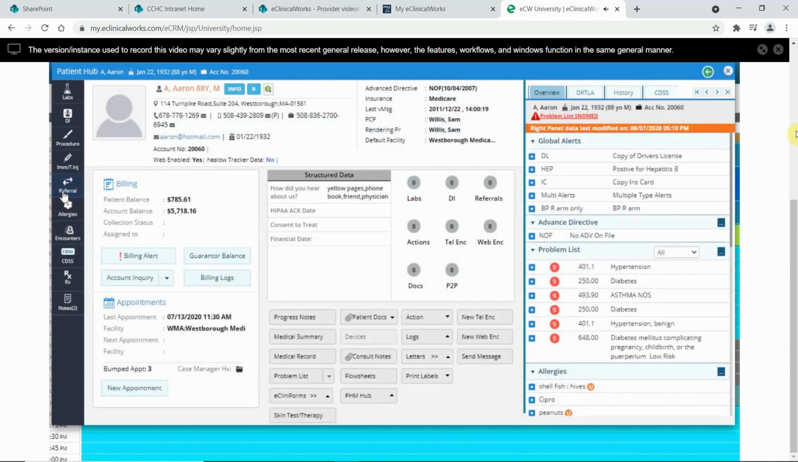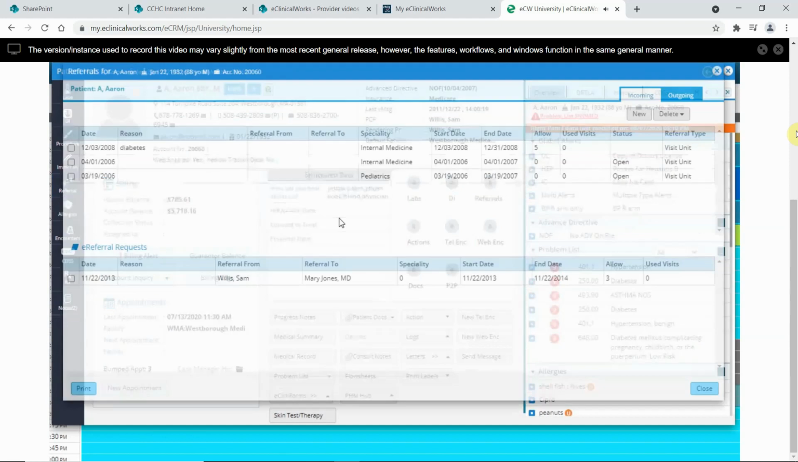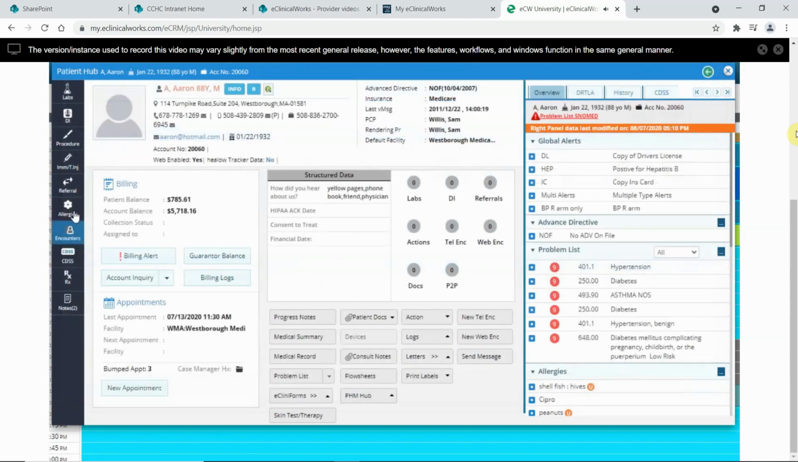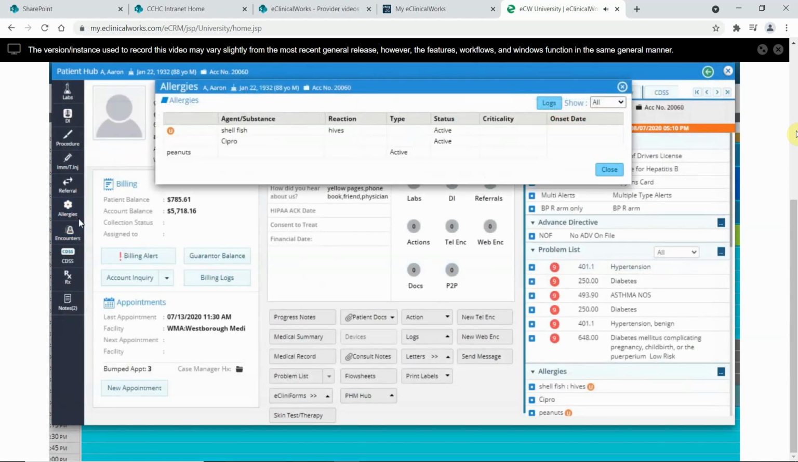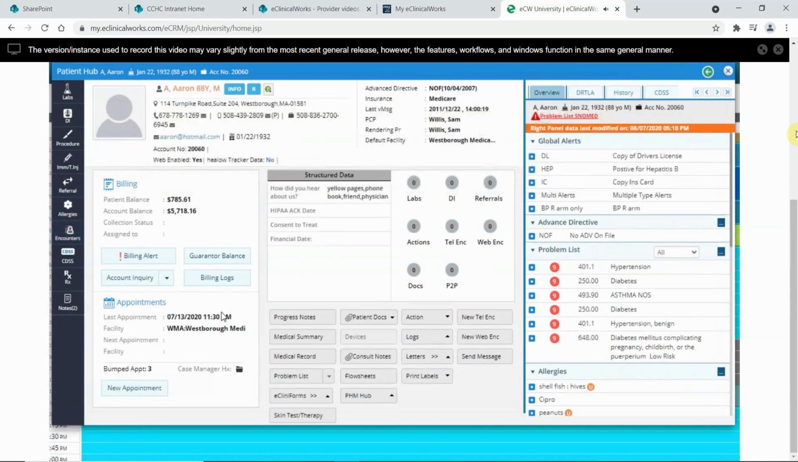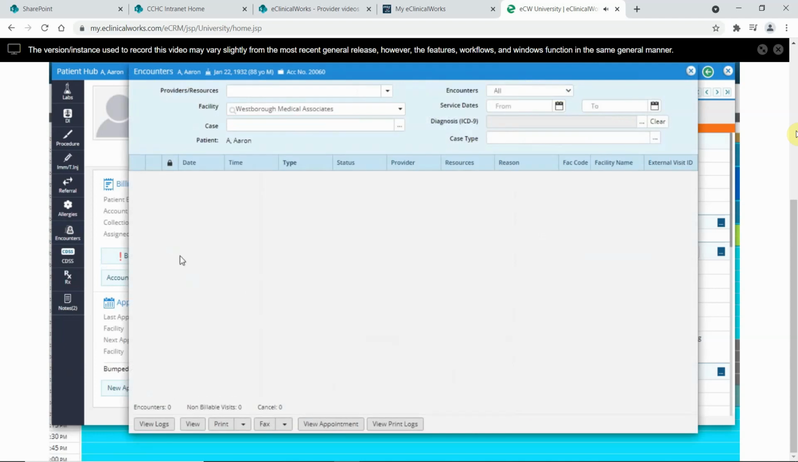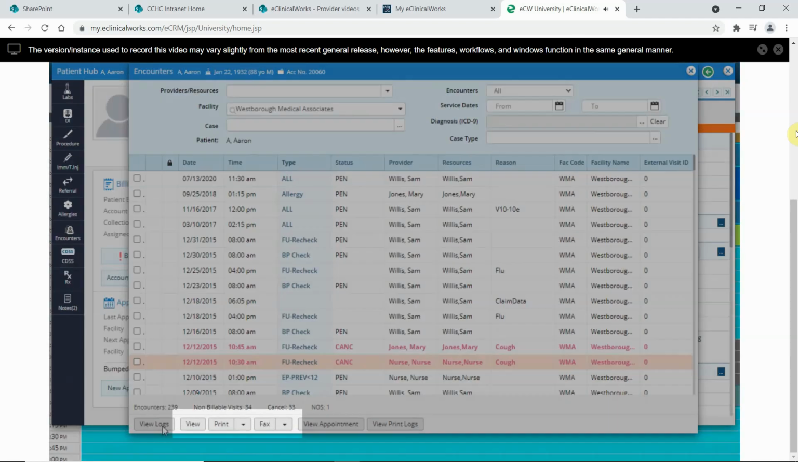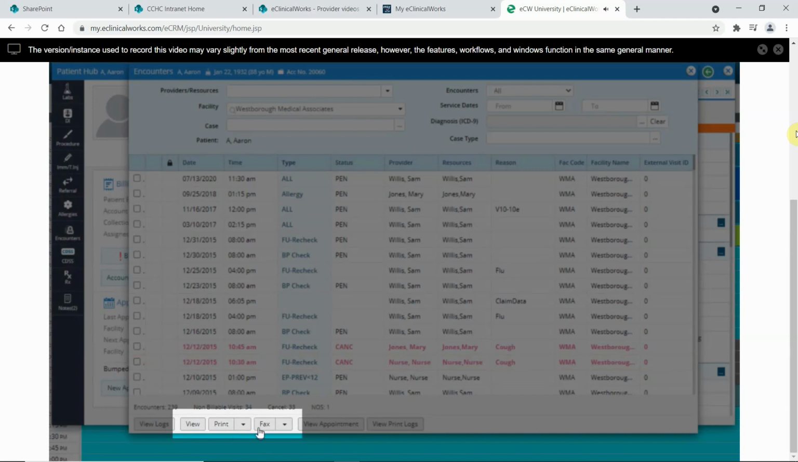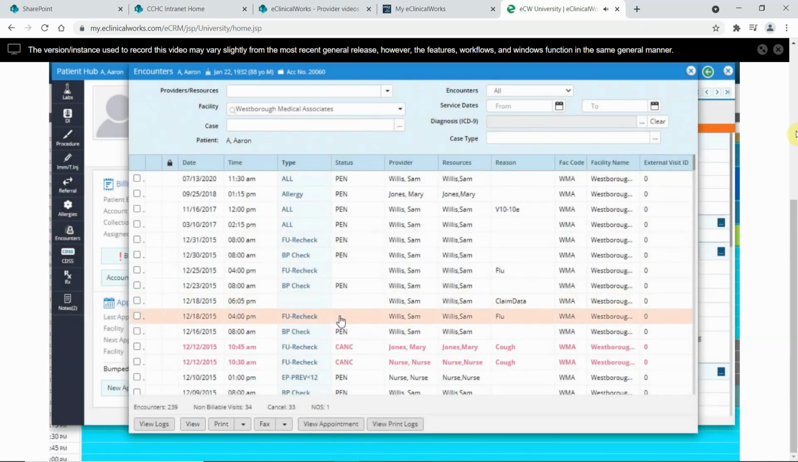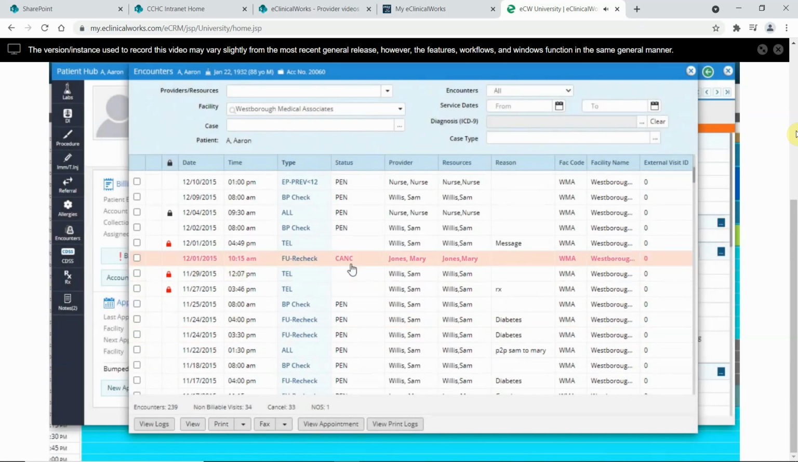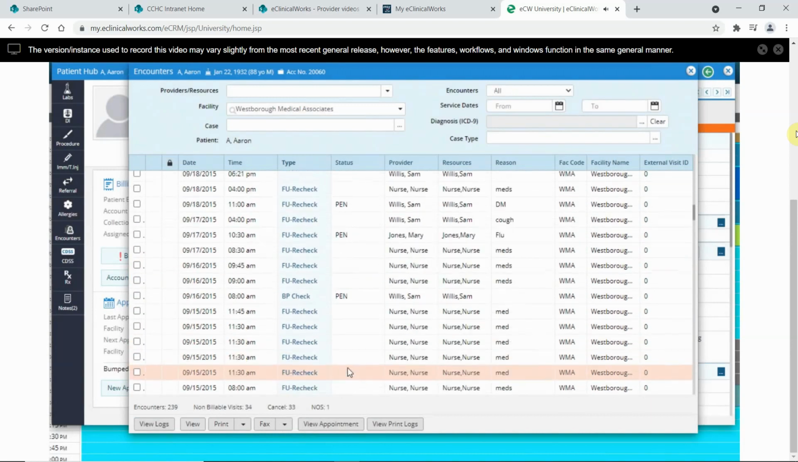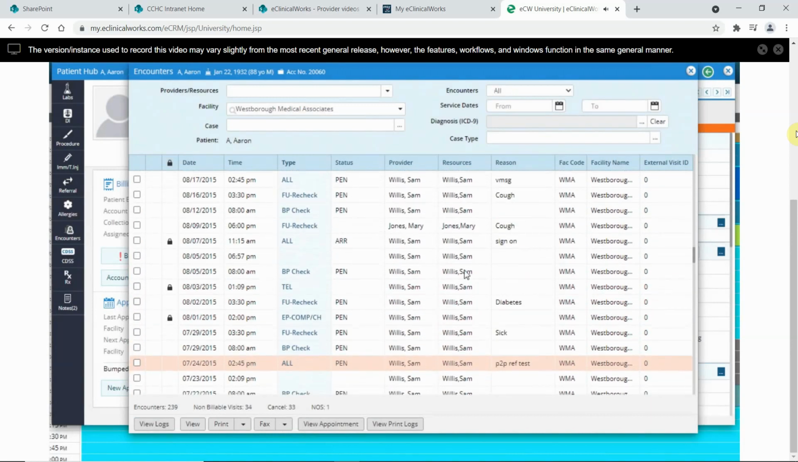I can manage my incoming and outgoing referrals for the patient. I have my allergies. This allergies option will allow me to view the allergies. However, you cannot add any allergies from this particular screen. Any past, present, or future encounters can be seen from the encounters button. And I'm able to go ahead and view that encounter. I can print, fax, and it also keeps track of any encounters that might have been canceled, rescheduled, or were no-shows from the front office.